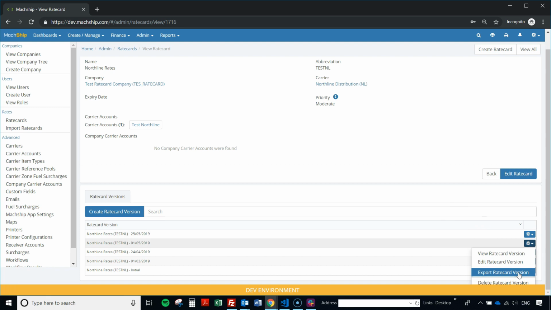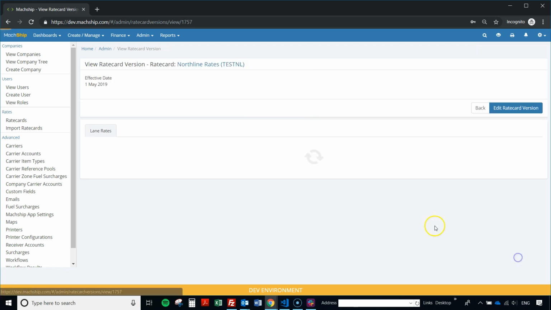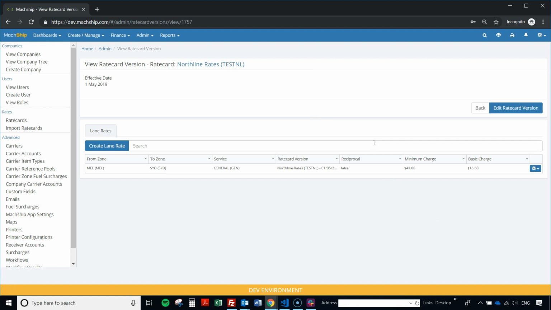I could also view the lane rates simply by selecting View Rate Card Version and looking at the lane rates that are there. So that is how you would undertake a complex rate card uprate in MachShip.